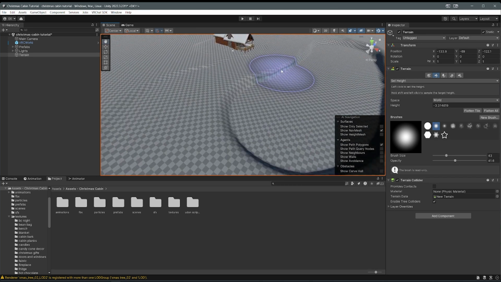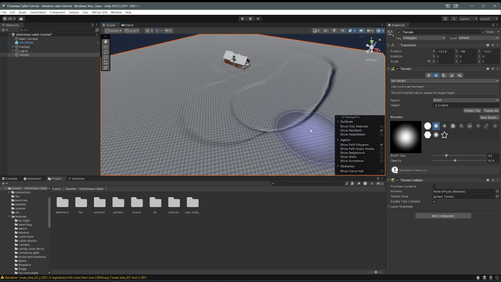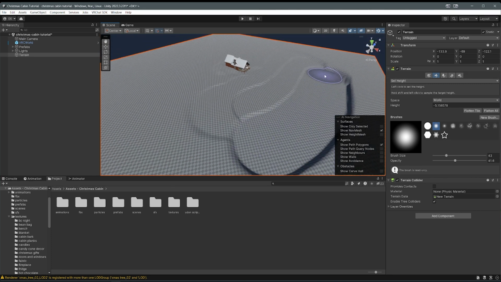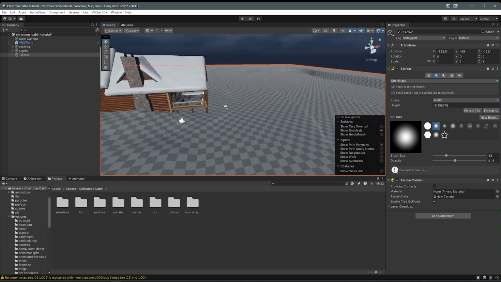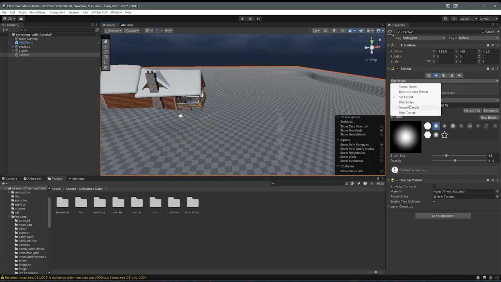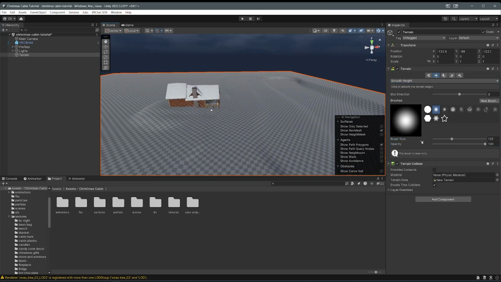And then maybe I'll choose the height a little bit higher so that you don't have such a big drop off. Choose a lower height again, something like that. And so now we have this going down a little bit. Let's go back to smooth height, opacity all the way up, and let's smooth this out.